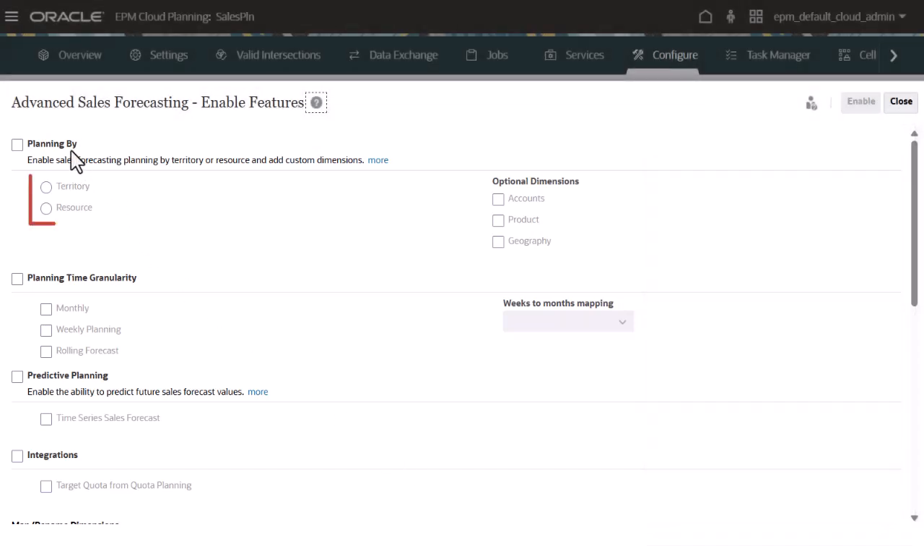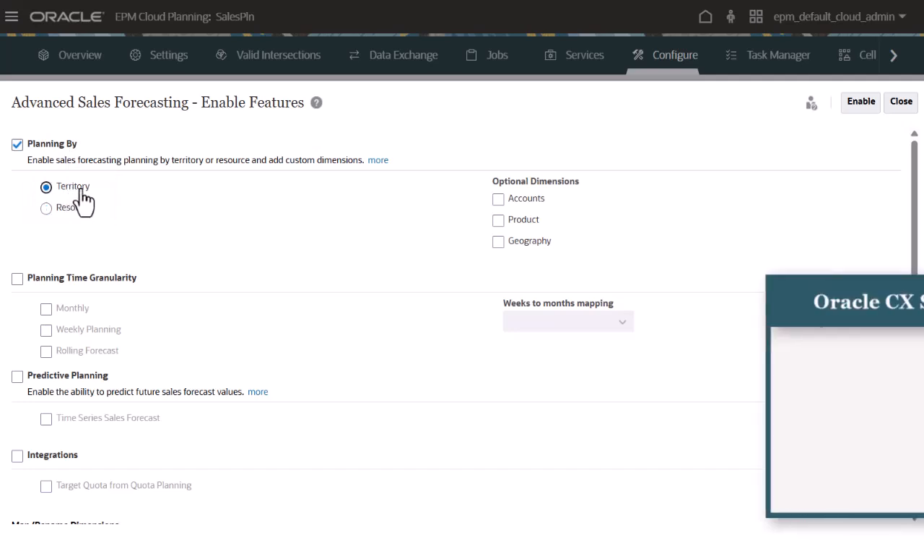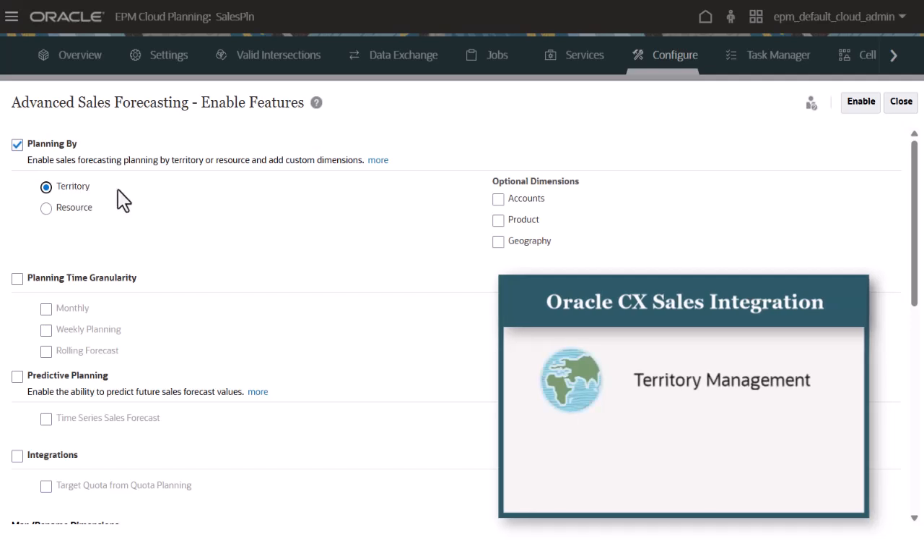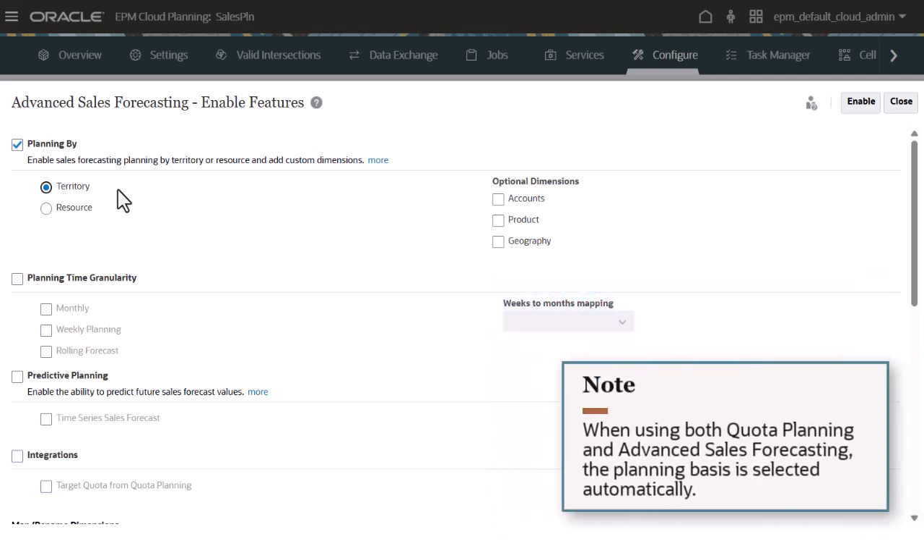I can plan by territory or resource. The lowest level in each hierarchy represents a sales rep. With territory, I can integrate with Oracle CX Sales Territory Management. And with resource, I can link to Oracle CX Sales Incentive Compensation Management. Note that if you are using both quota planning and advanced sales forecasting, the planning basis is selected automatically based on how quota planning is configured.